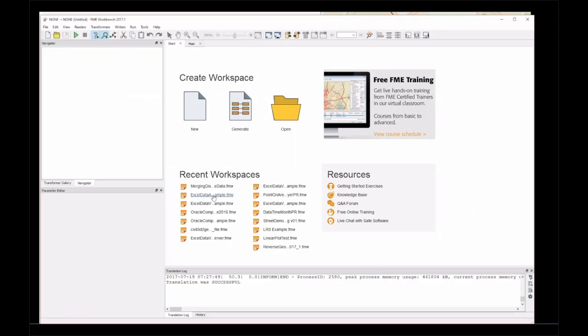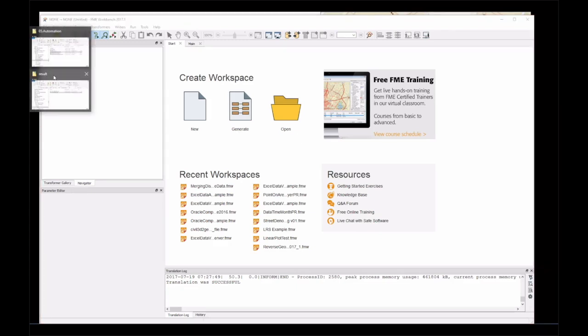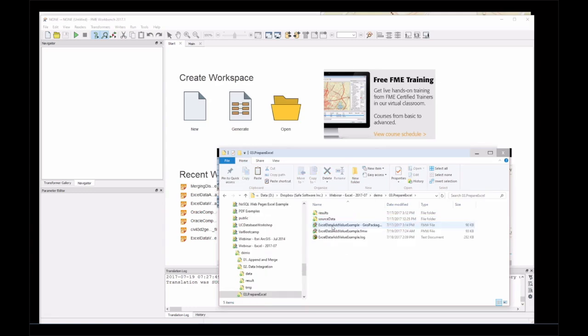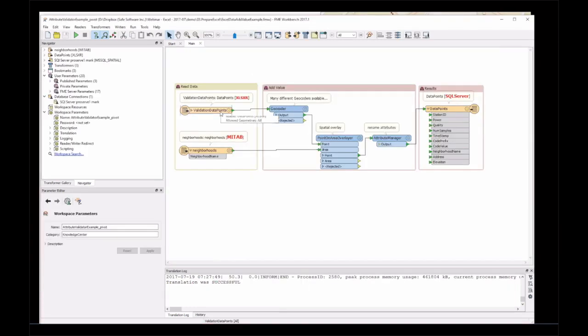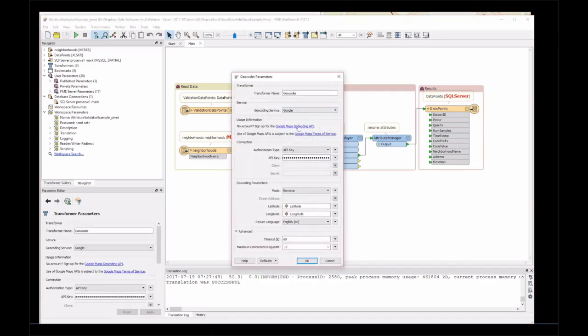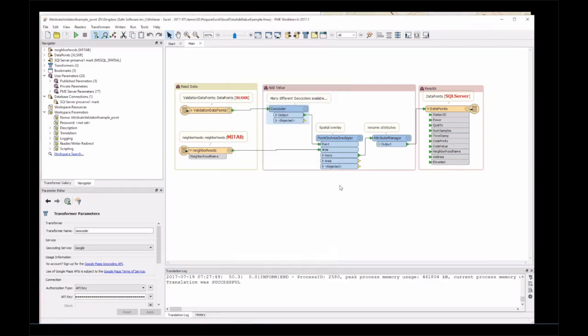Just to have a quick example of what that might look like in FME. So this is a little example where I'm reading from a spreadsheet that I've got. I'm joining it with some neighborhood data. Geocoding, in this case, I'm doing a reverse geocoding. So I've got the lat long of the data points that I want to work with, and I'm doing a reverse geocoding to get the address back.